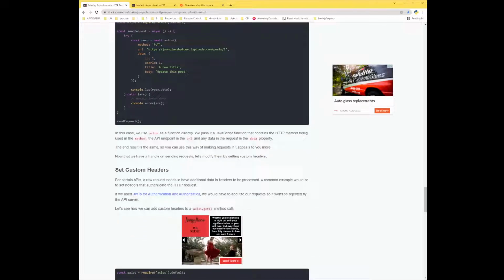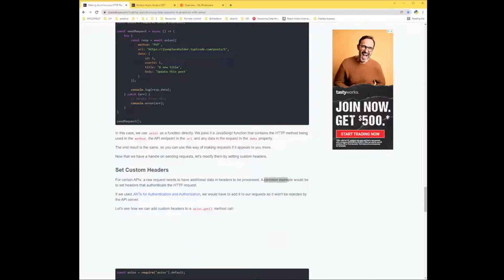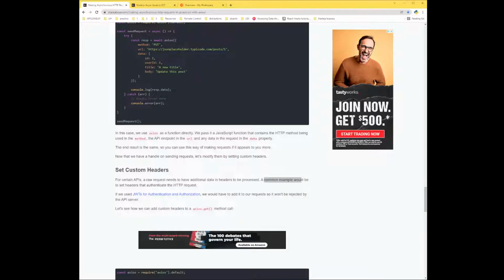So here are custom headers. For certain APIs, a raw request needs to have additional data in the headers to process. I'm sure they're probably going to have a header property, but let's see. A common example would be a set of headers that authenticate the HTTP request.